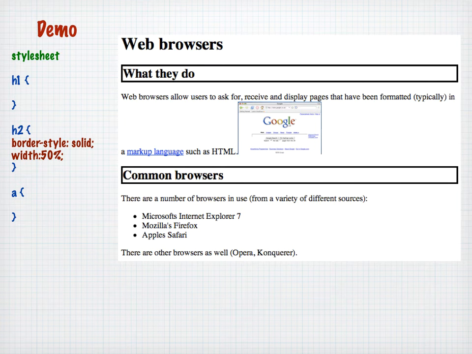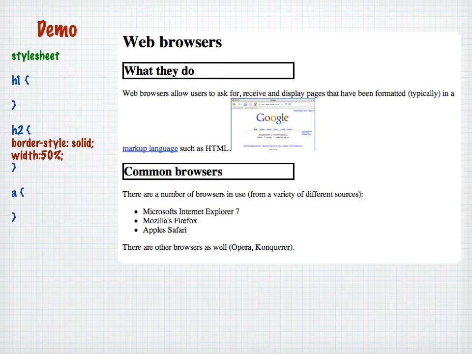So for example, if we go here, you can see I've got border style solid. So you can see the actual width of the H2s. And I could go width is 50%. What will happen is that will become 50% of the window. Just like that. So remember, when we're changing width, what we're actually doing is we're changing the width of the actual item that's inside the box.